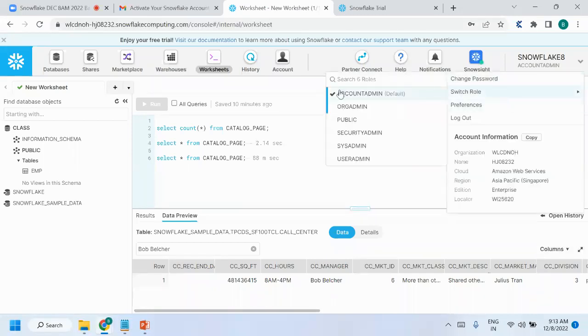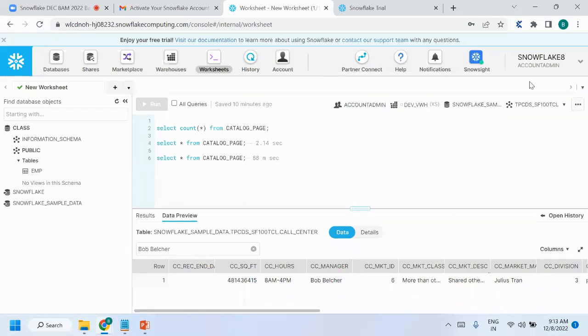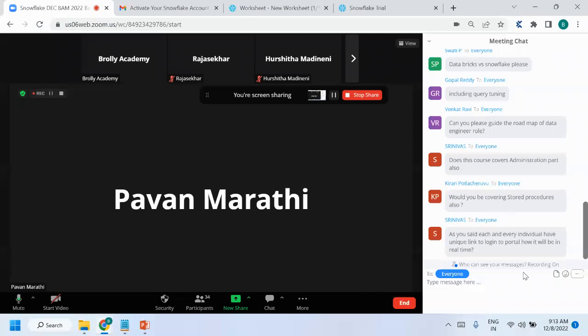For example, if you are working as an account admin, you will be logged into the account admin role. You may be working as a security admin or system admin, or as a developer, business user or tester, whatever it may be. Based on that particular role, you will be logged in and connected. I think I answered your question.